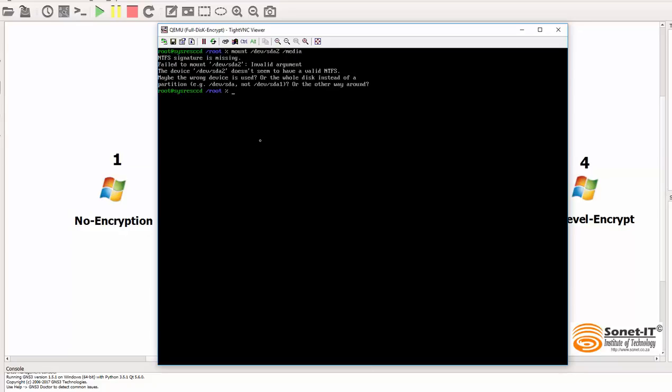Okay, I've got an error. The error reads: NTFS signature is missing. The second line reads: failed to mount /device/SDA2, invalid argument. The device SDA2 doesn't seem to have a valid NTFS file system. Maybe the wrong device is used, or the whole disk instead of partition.